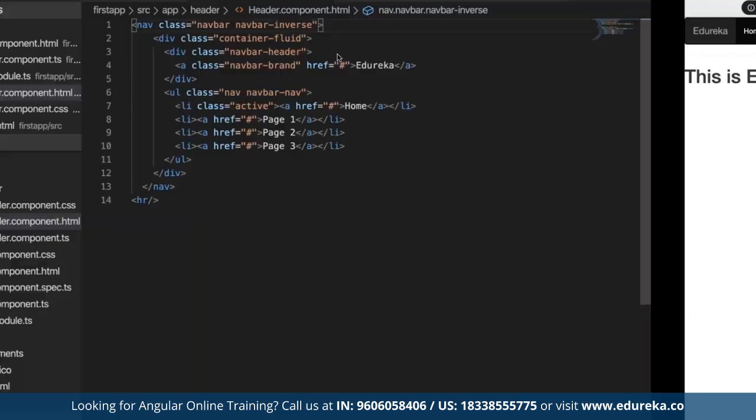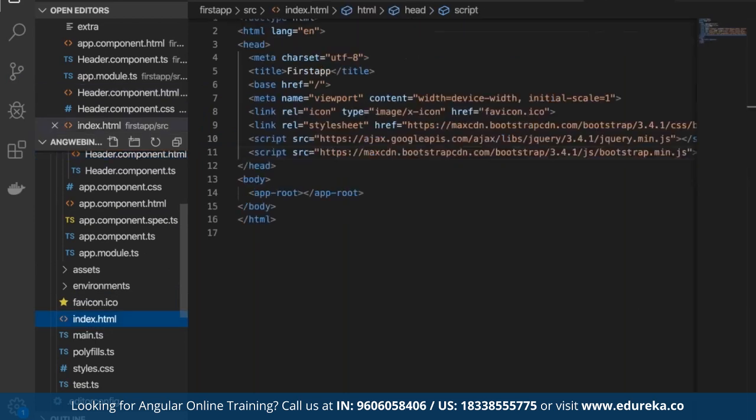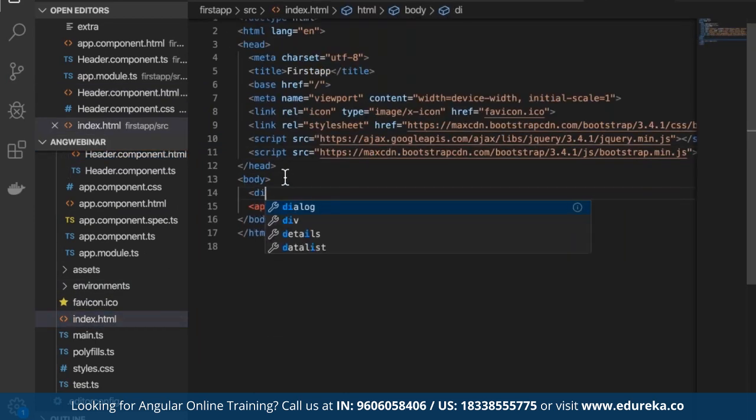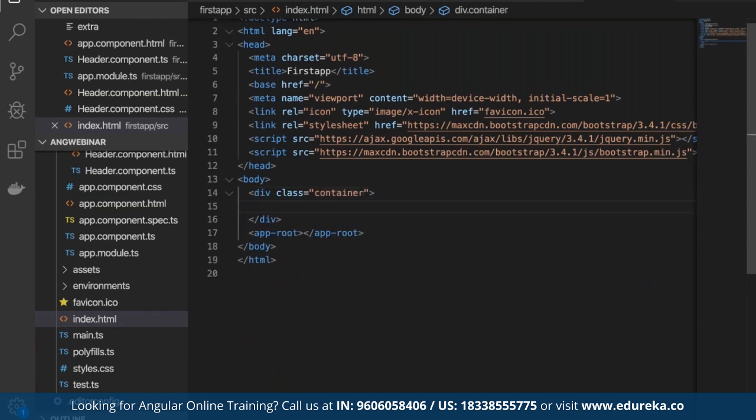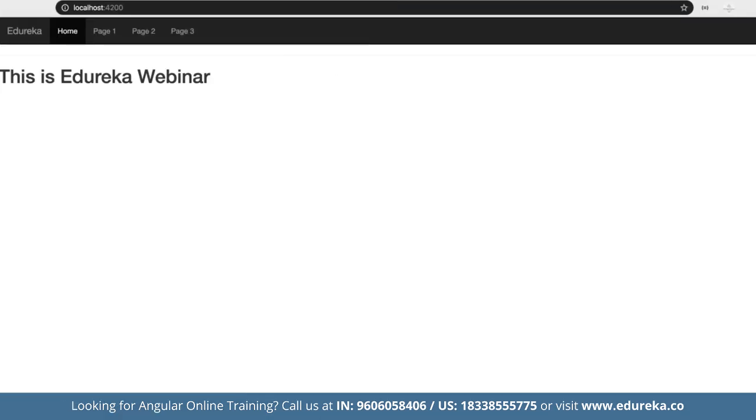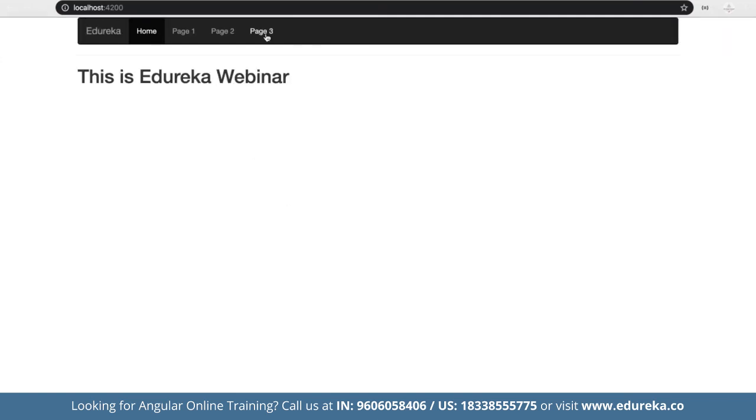You want to give a proper margin? Go to index, add this. I'll say div class container. This is the Bootstrap class container. App-root. Go back, check. See, you're getting the application a better structure.